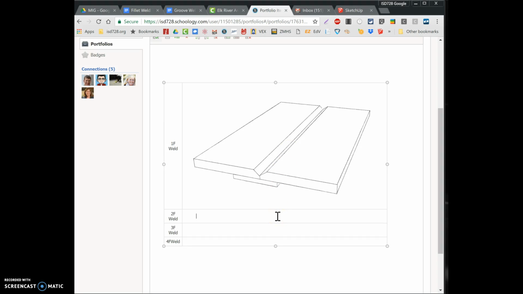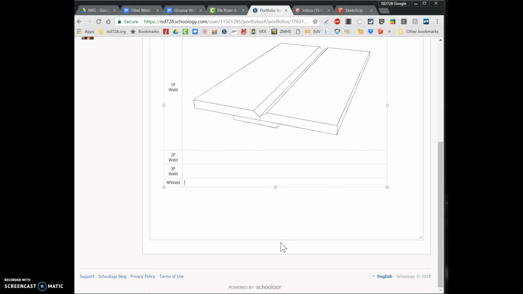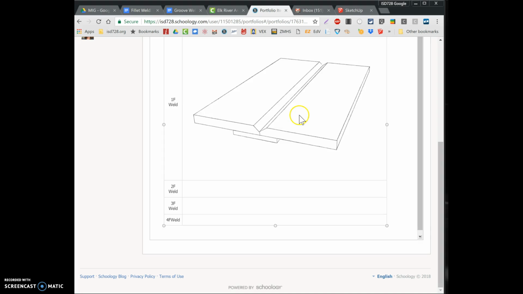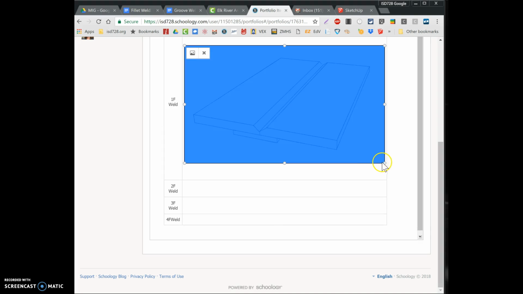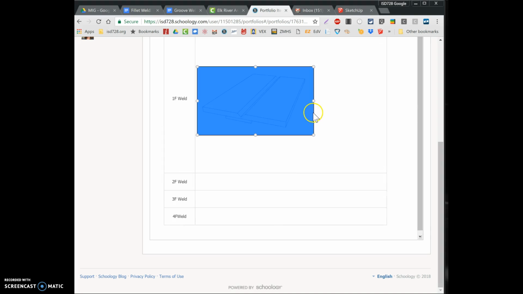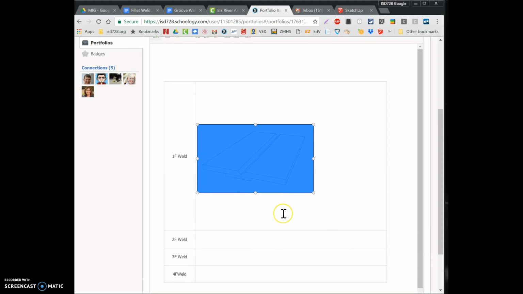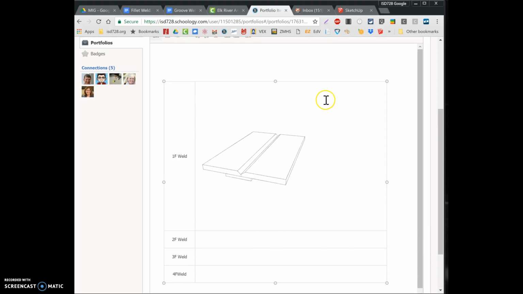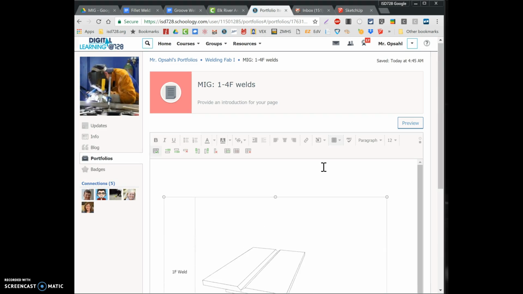Then I'll get a picture of my 2F weld, drop it in here, picture my 3F weld, and my 4F weld. We may have to do a little bit of resizing to make it bigger so it fits. Your picture itself, I can shrink smaller so it fits better if I want to. And then we also can play with some of the spacings on it and whatnot. So we can tinker with those a little bit.